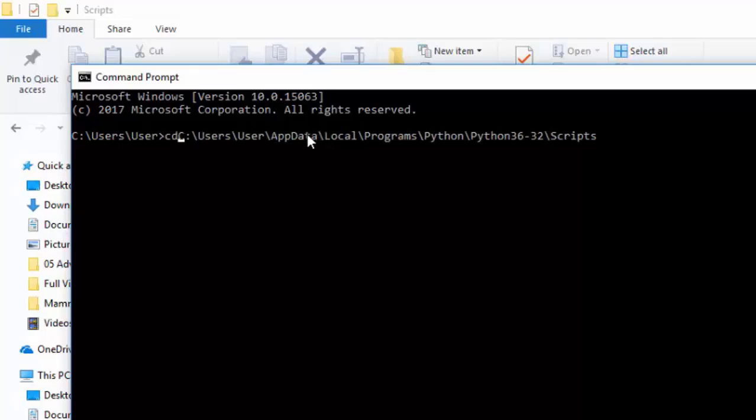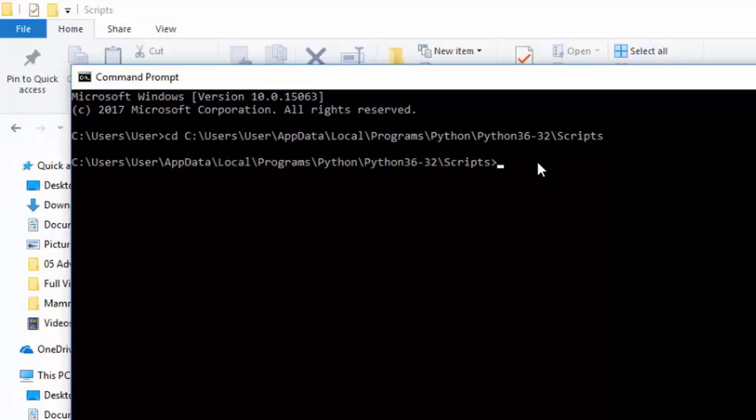So we're just going to go CD and then space and this. So CD is the command for changing the current working directory, so change directory. And so we're just going to change the directory to this path. So let's click enter, and now we're in this path here.